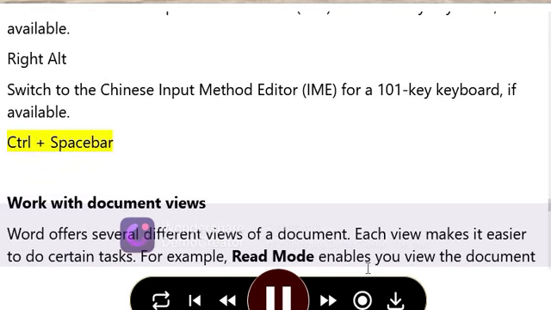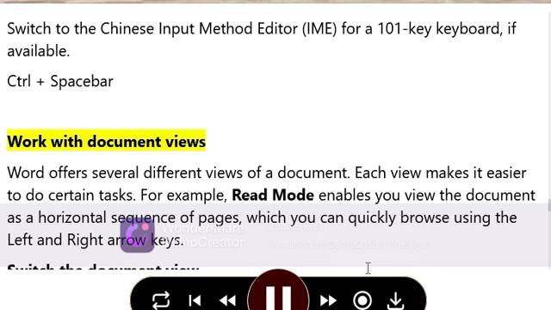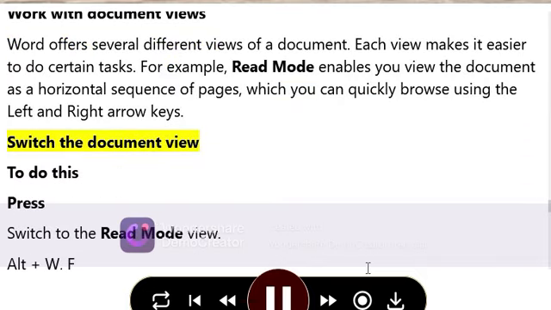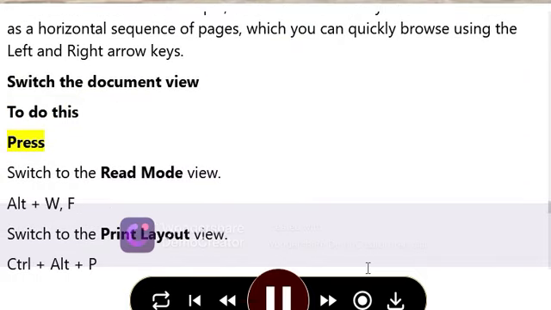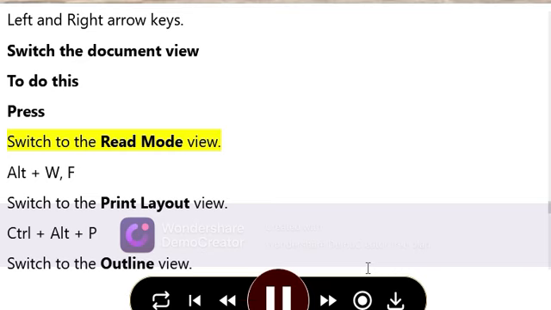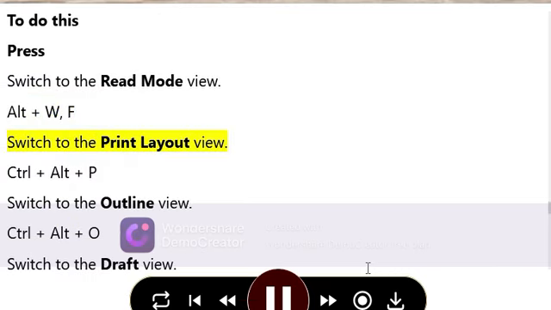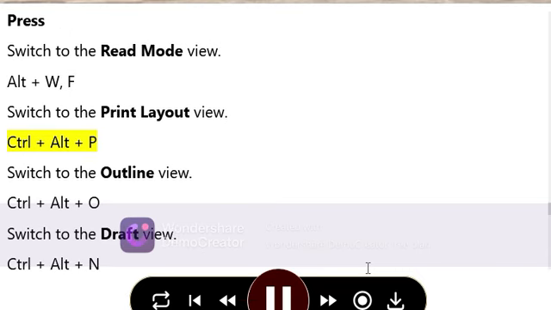Switch to the Chinese input method editor, IME, for a 101 key keyboard if available. Control plus spacebar. Work with document views. Word offers several different views of a document. Each view makes it easier to do certain tasks. For example, read mode enables you to view the document as a horizontal sequence of pages, which you can quickly browse using the left and right arrow keys. Switch the document view. To do this, press: Switch to the read mode view. Alt plus W, F. Switch to the print layout view. Control plus Alt plus P.